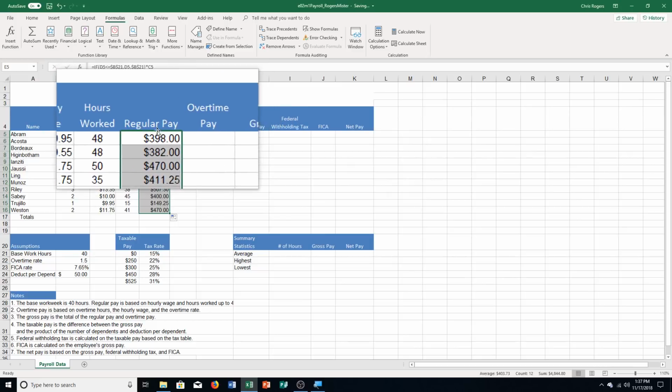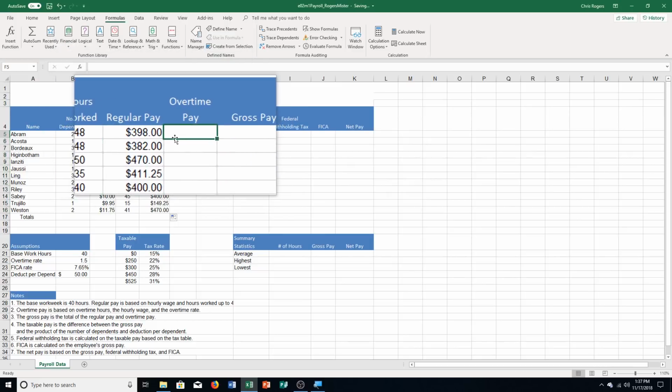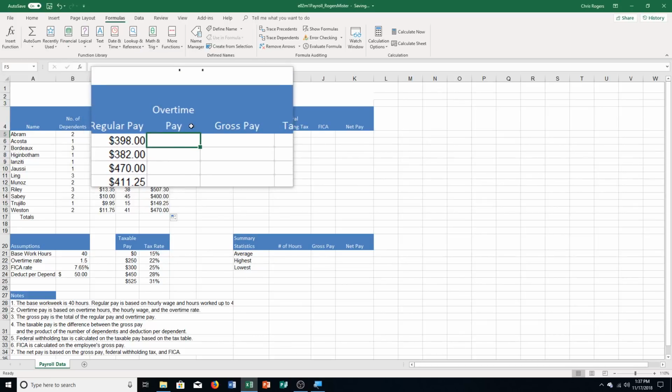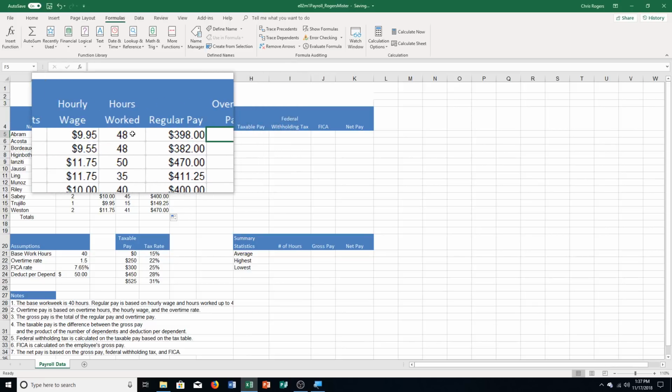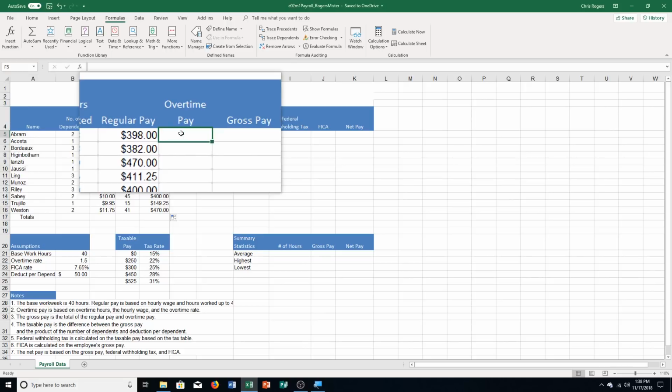So we calculated E5. So let's calculate F5, and that is our overtime pay. So we're going to use the if function again, but a little bit differently, because obviously it's different for the fact that this is dealing with the hours over 40. So you can see there's 8 here, 8 for this one, 10. So it's going to make more sense.